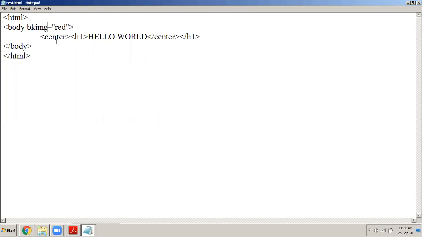BKIMG, something like that, is there, and then equals to, I have to give the name of the image that you want to display as a background. So I write smiley.jpg. If I have a file called smiley.jpg, then it will be displayed at the background here.